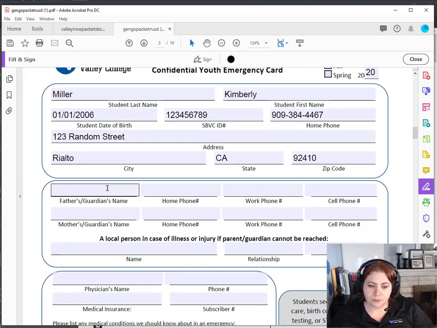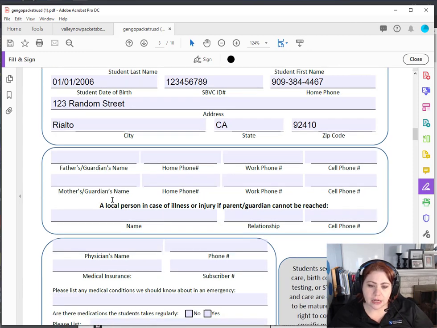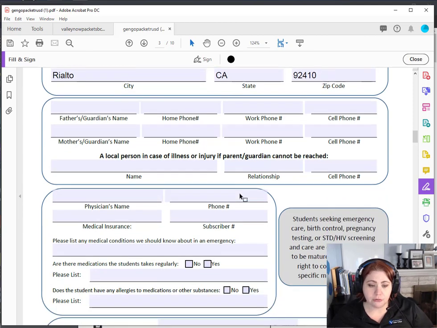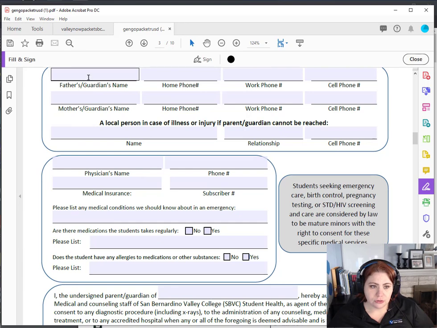You need to submit at least one name for a parent or guardian, and then a local person if your parent or guardian can't be reached, so someone who can make some medical decisions for you. You need to type that.